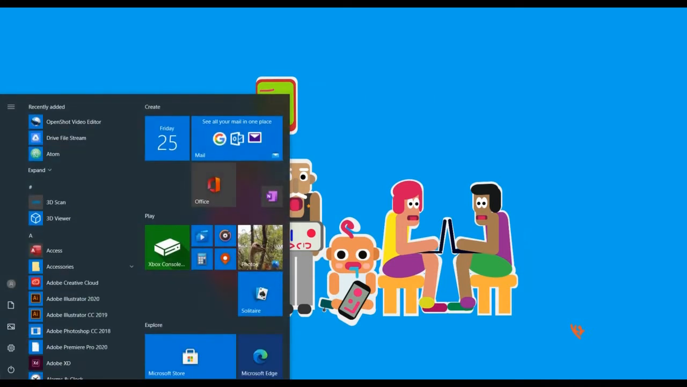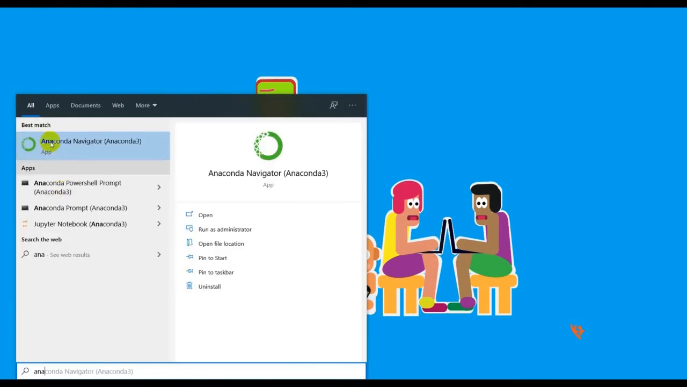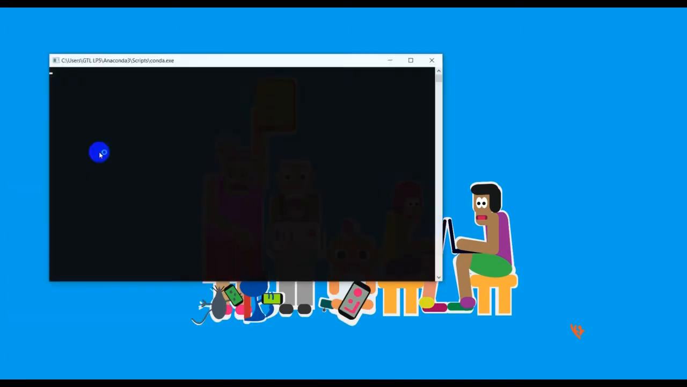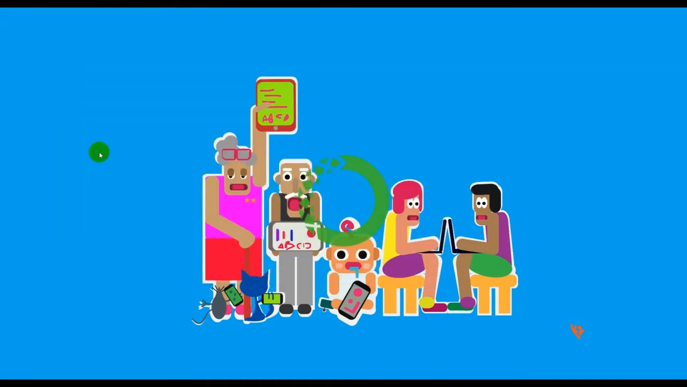click on my Windows and then I'm going to type Anaconda. Okay, so Anaconda Navigator. You can see I already have Jupyter Notebook here, and I've also pinned it on my taskbar. But let's just go straight to this place. You're going to wait for it to prepare the environment for launching the service.